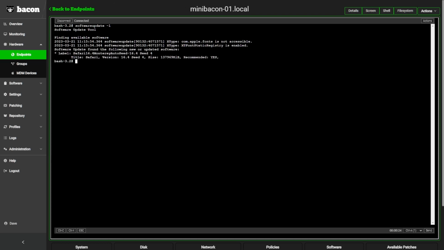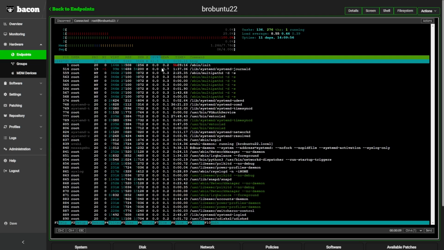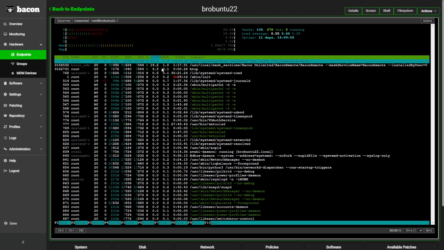And lastly, let's take a look at the shell on Ubuntu. And here you can run something a little bit more interactive, something like, let's say, htop. So here you can see the screen live update, again, as though you were logged directly into the machine. And so that's our shell experience.